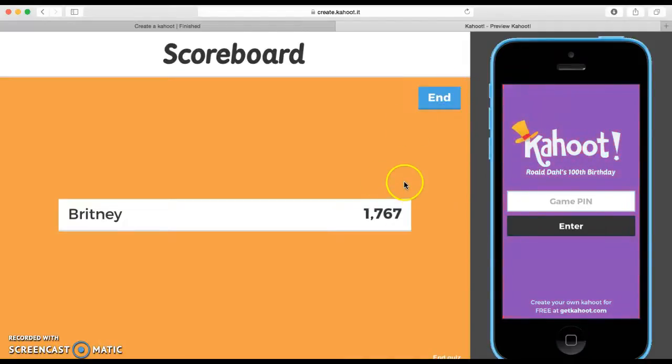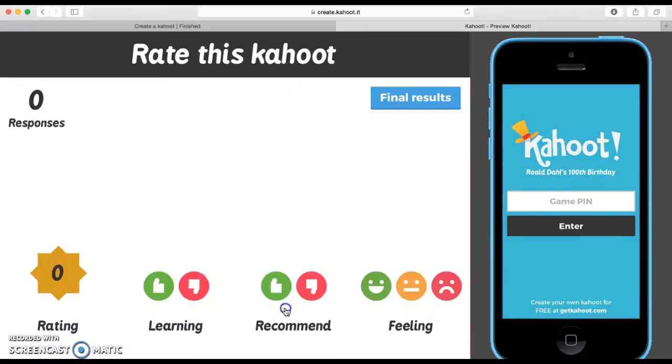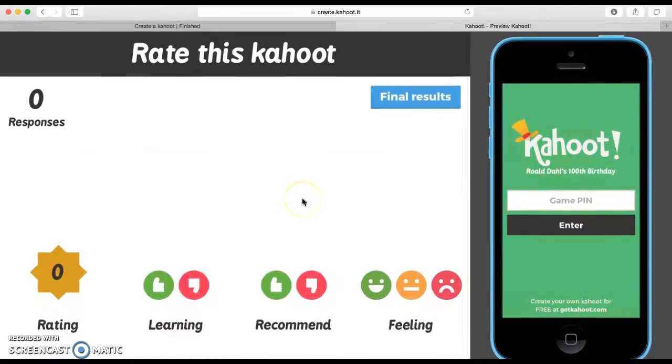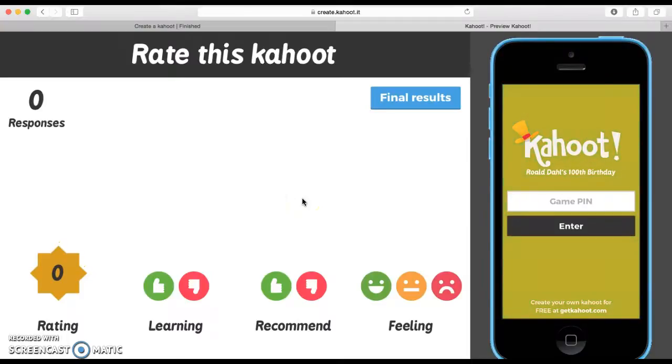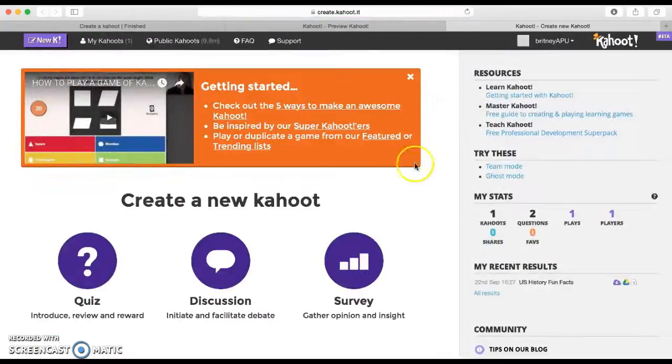So once again, of course, I'm number 1 because I'm the only one playing, and this is the end, so you click end, and it'll show you the top score, the top winner. When you're done, kids are going to be asked to provide some feedback on your quiz. Some of them will answer, some of them won't, so you get to go on feedback and results. And then last but not least, you can go to final results to see how this works for you. And if you want, you can go back to new game and they'll take you right back to this page.